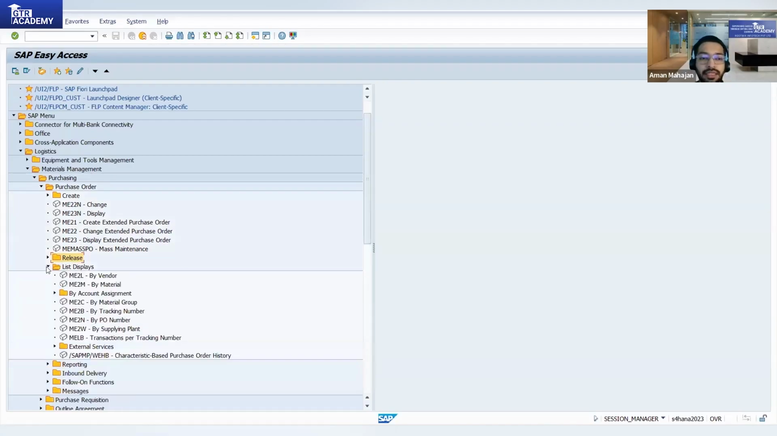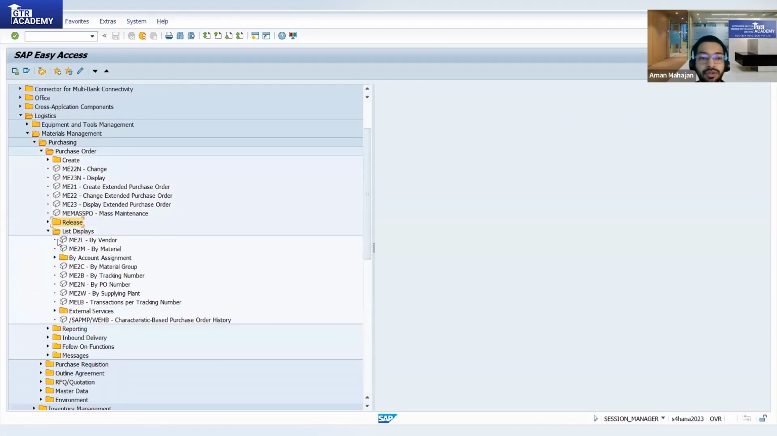Then we have list displays. What is a list? So this is also an interview question. Please take a screenshot, or please write it down somewhere. What are the reports of a purchase order? When you talk about the reports of a purchase order, the question would come like, can you tell me how I can define the purchase order reporting by a supplying plant, which is ME22W, by a vendor ME2L, by a material group ME2C, by a tracking number, by a PO number, all these will be there.